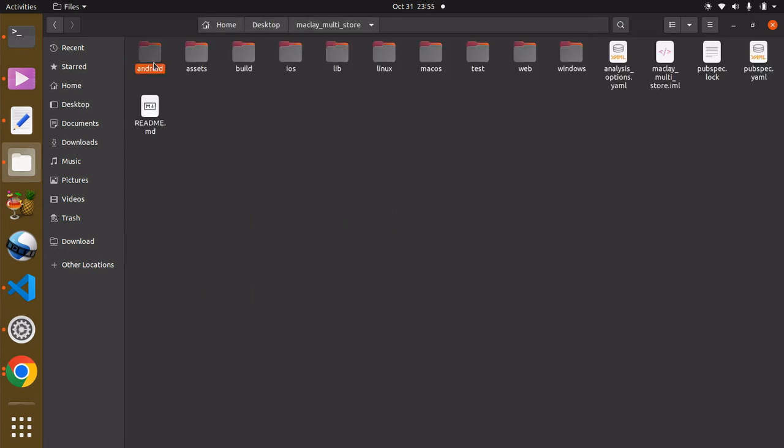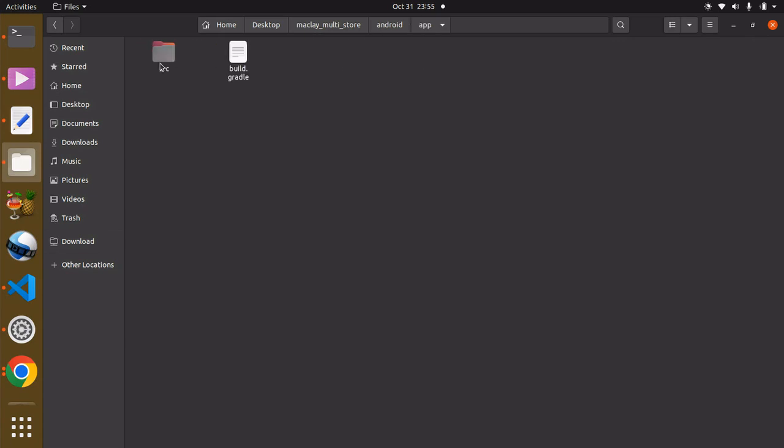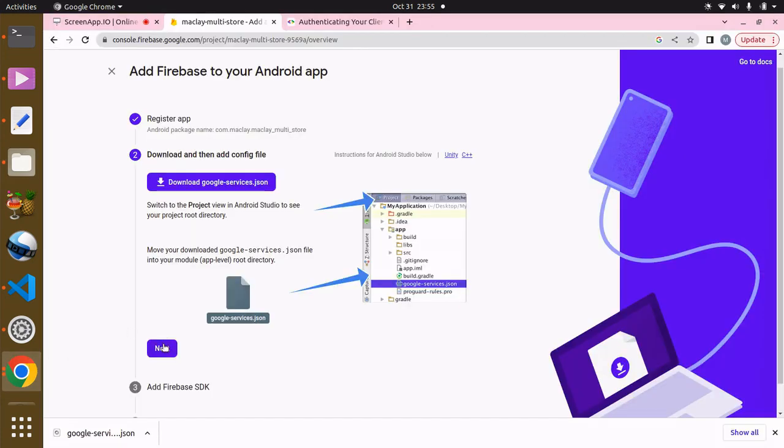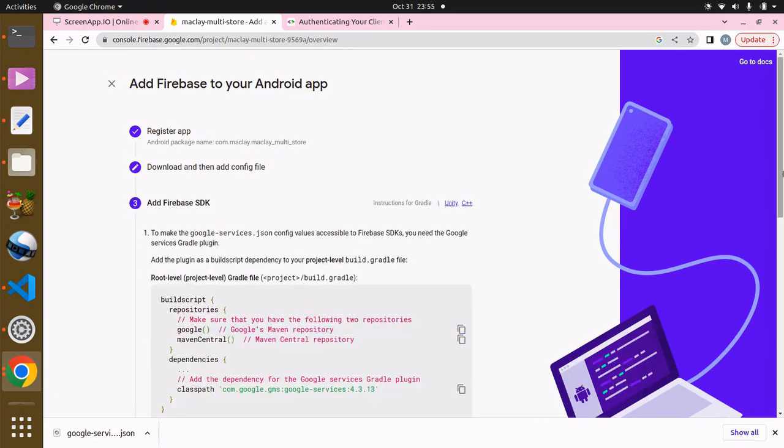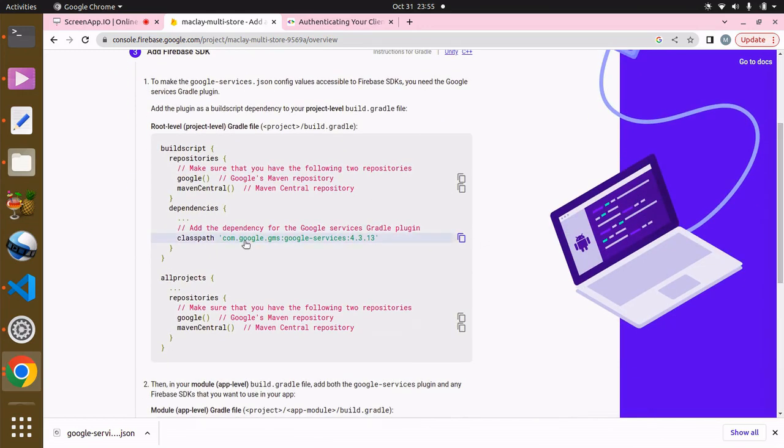Okay, we have to go to Android, and it wants us to paste this within the app level, that is within the src, okay, and the build.gradle. Paste this over here, and now we have to click on Next. Okay, great. And over here you can see: add the plugin as a build script dependency to make the google-services.json config values accessible to Firebase SDKs, you need the Google Services Gradle plugin. Add the plugin as a build script dependency to your project level build.gradle.